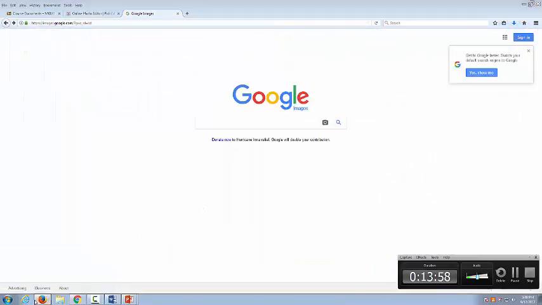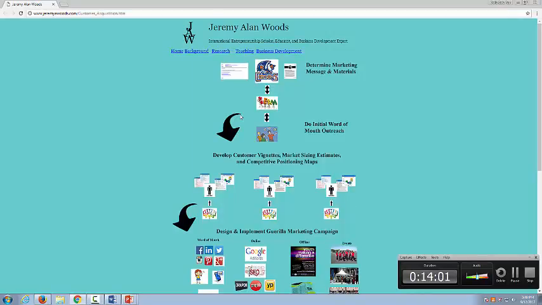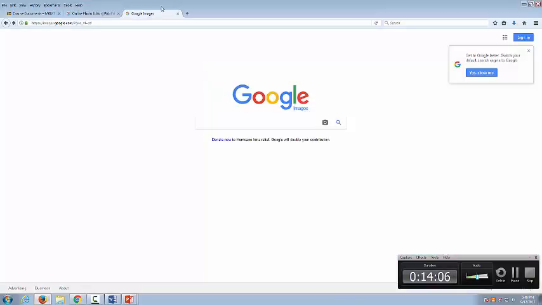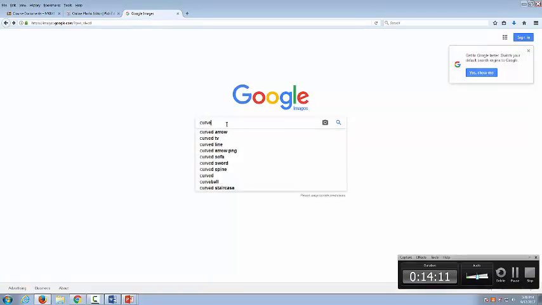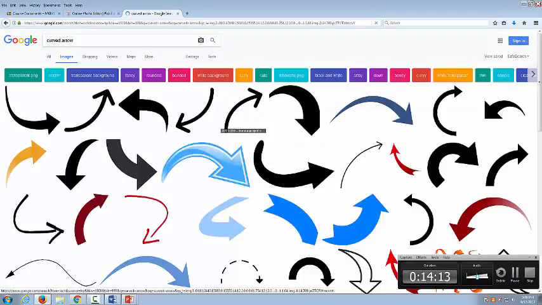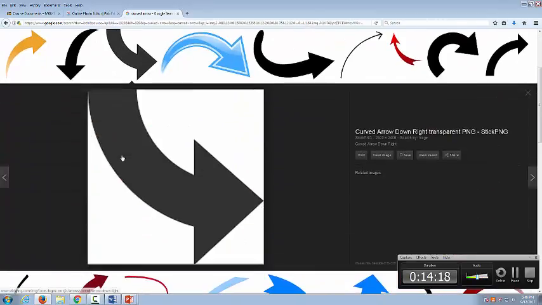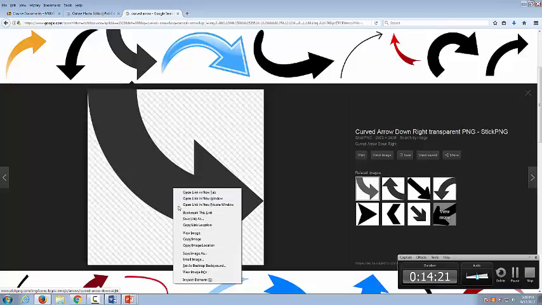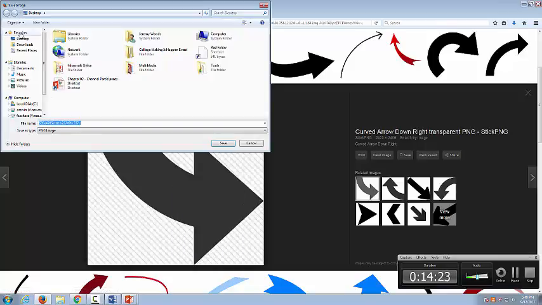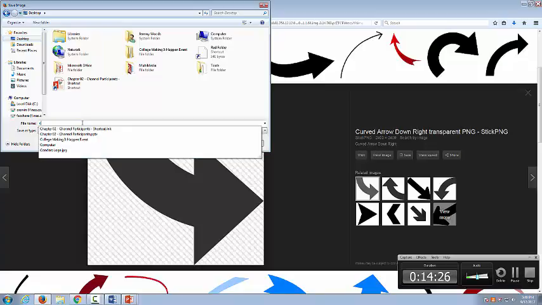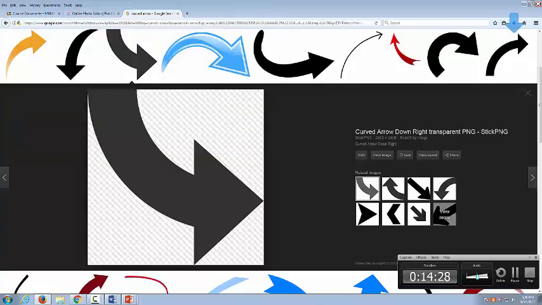What else do we need from this picture here? Well, we want to be able to curve arrows too. So we'll go to Google Images and look for curved arrow. All kinds of curved arrows. So we'll pick one of these and save that to our local drive as well. And now we've got a few elements that we can combine in Pixlr.